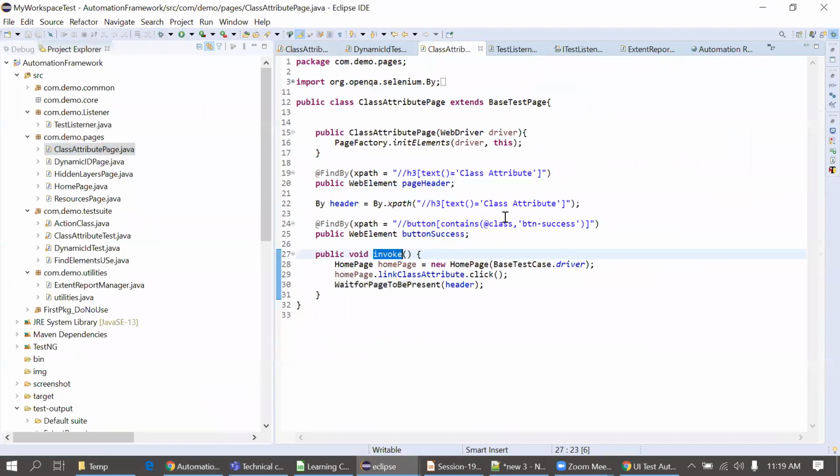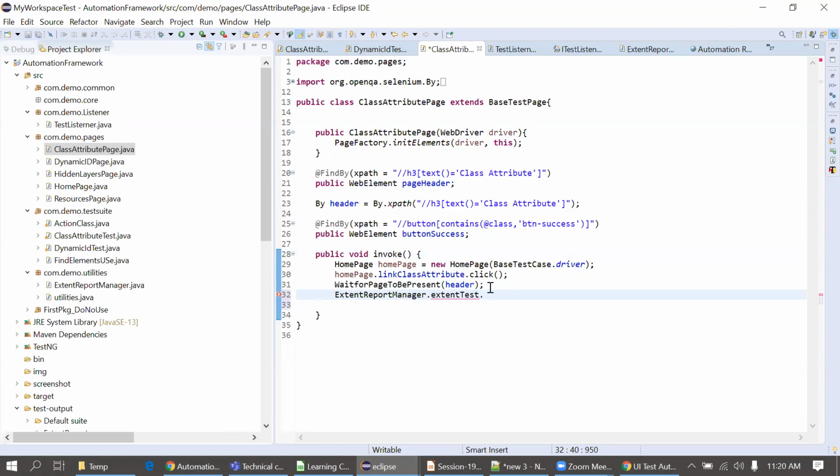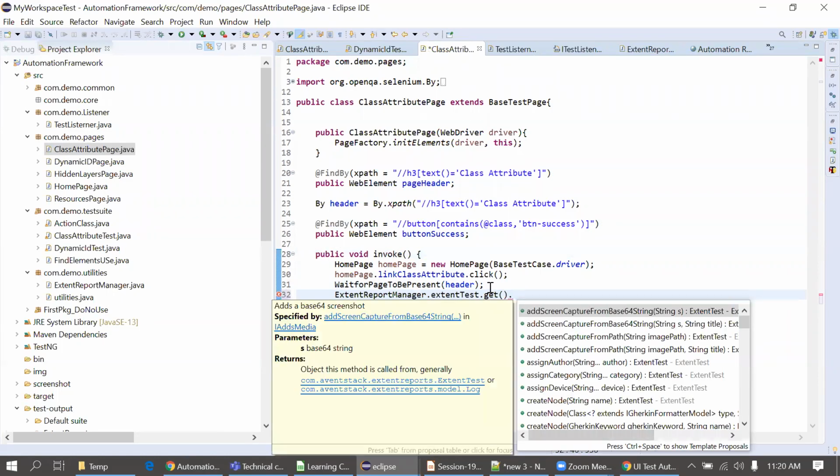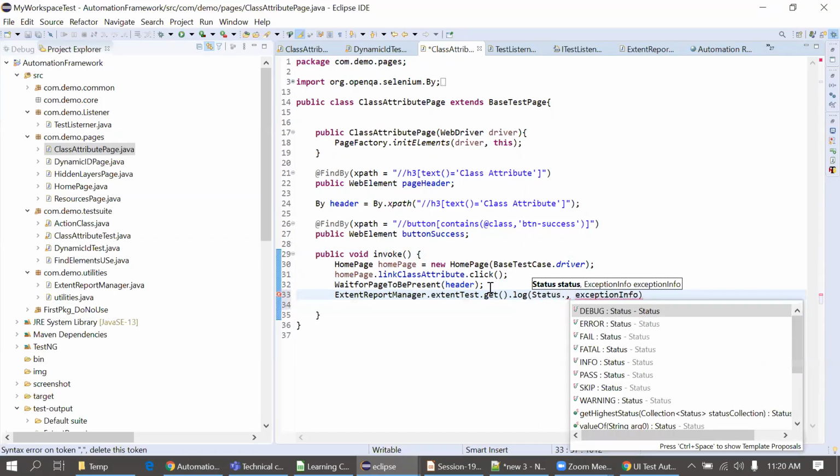We'll go to the invoke method. Somewhere, suppose I want to mention that I'm opening the Chrome browser and I'm navigating to this page. So I will just use code like this: extent test dot get, get dot log, and then I will use the status dot.